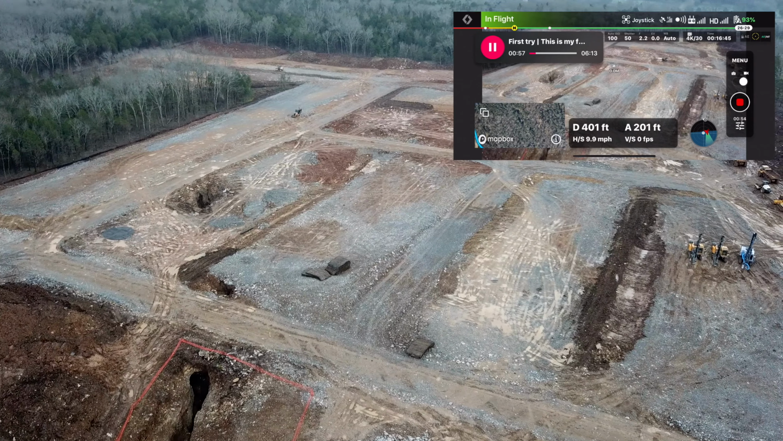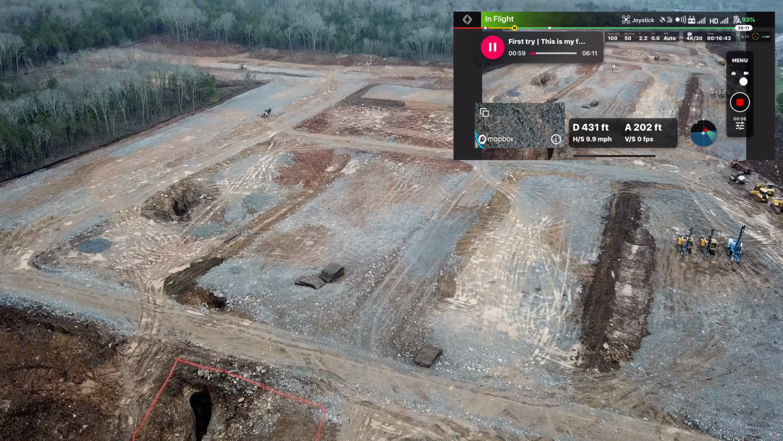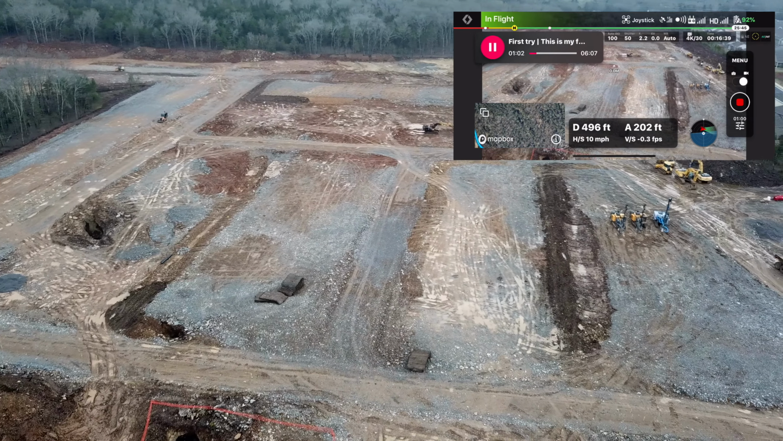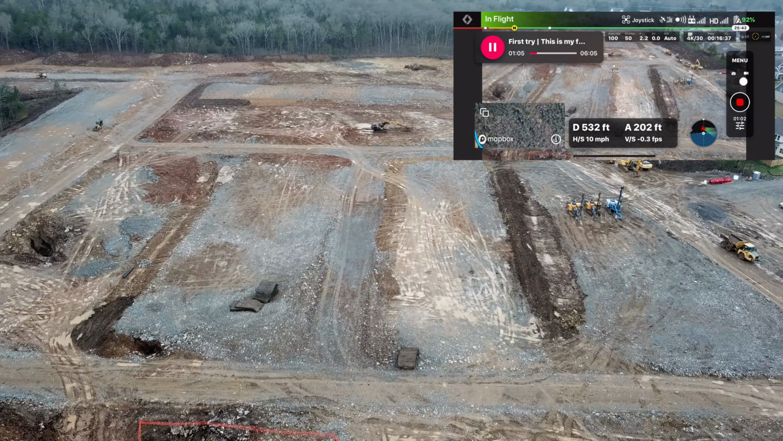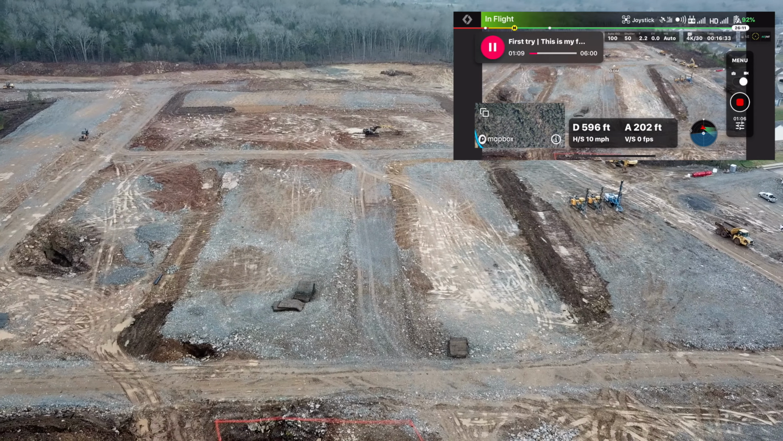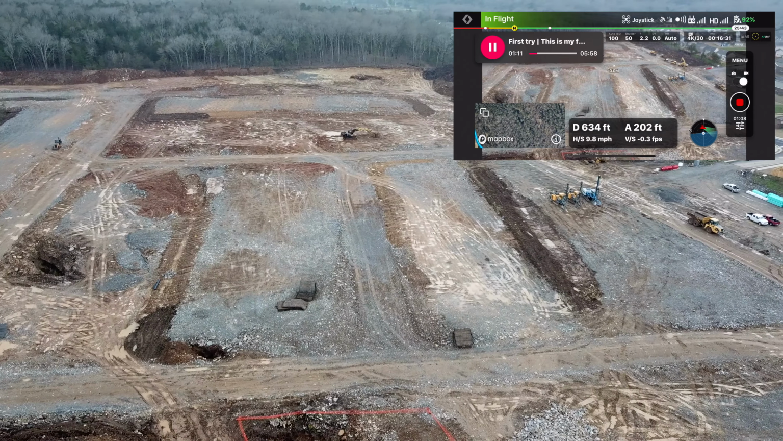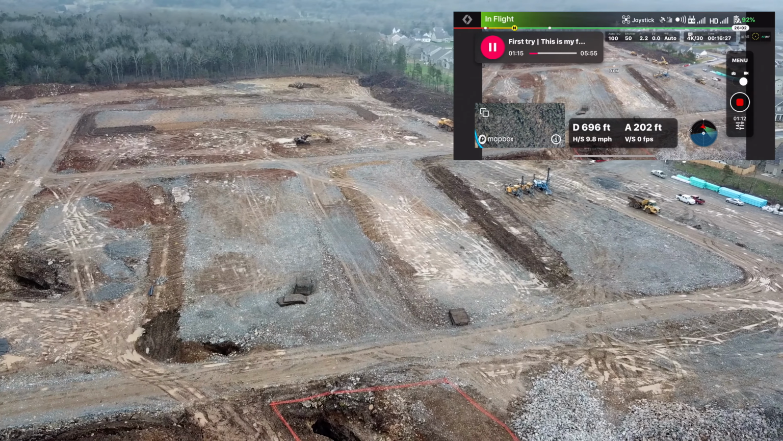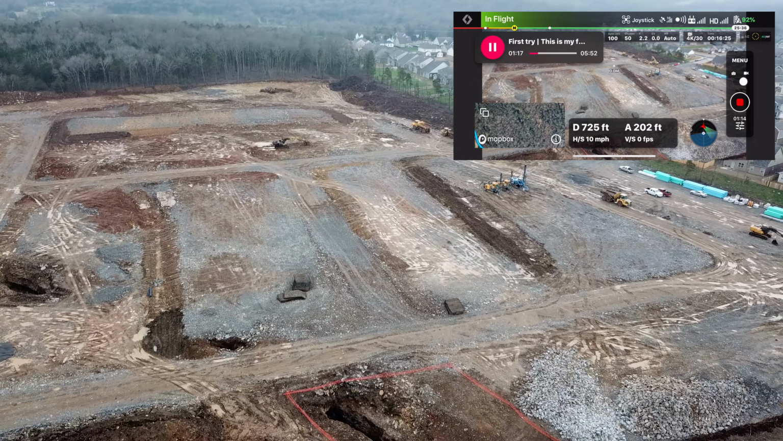Checking to see if it's missing all the trees. I got it 200 feet up in the air, so it's not going to hit anything. So actually pretty excited about that. All right. It's got a nice view of the construction. I should probably spread it out a little bit.